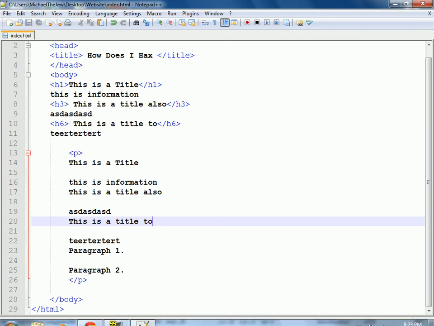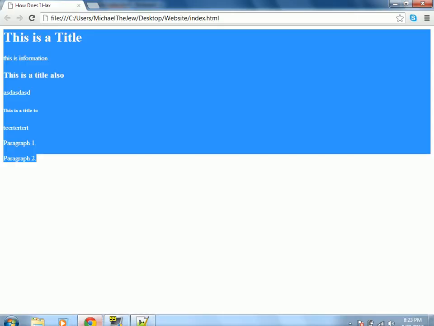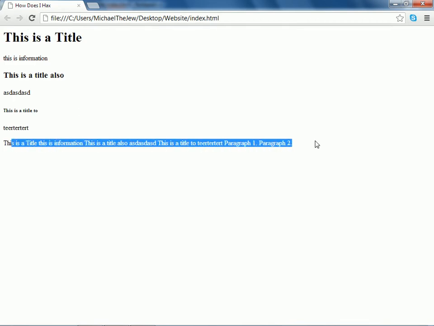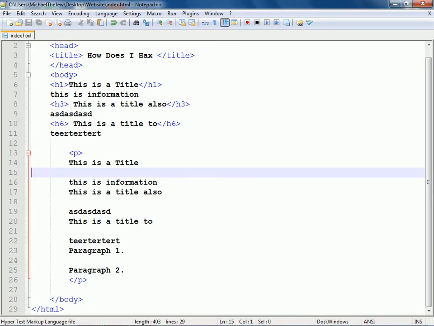So you're like, okay, I just want all this information right here, right? But as you can see, it just puts it all together, and that's not what you want, because that's hard to read. What if there's a bunch of different little paragraphs inside one? What if you're doing an essay?